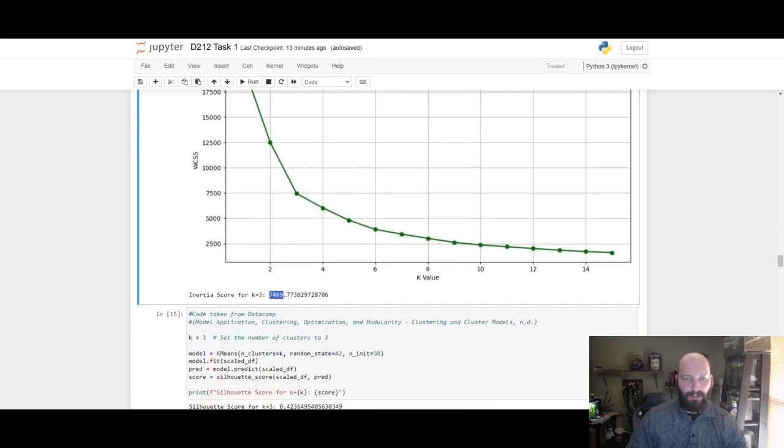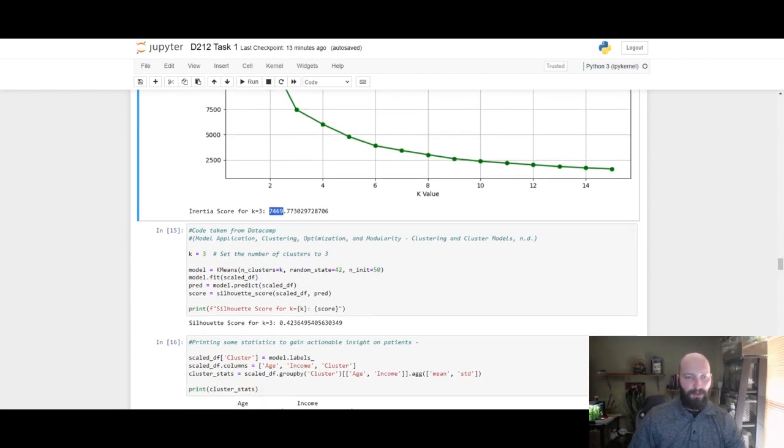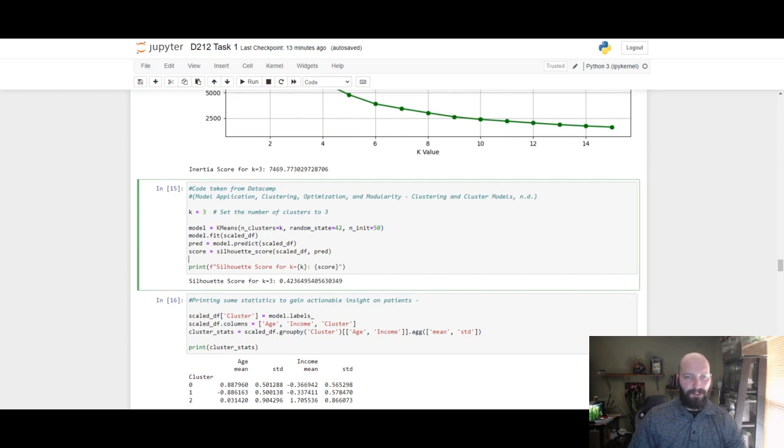So the new score is 7,469, which is not great. We want that to be as low as possible. And so our silhouette score for the 3 clusters, because previously I ran a loop to see what it would be with different clusters. So I drilled it down specifically to 3 clusters only, and we have a score of 0.42. We want the score to ideally be as close to 1 as we can.